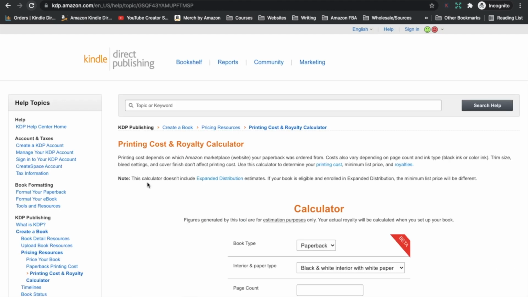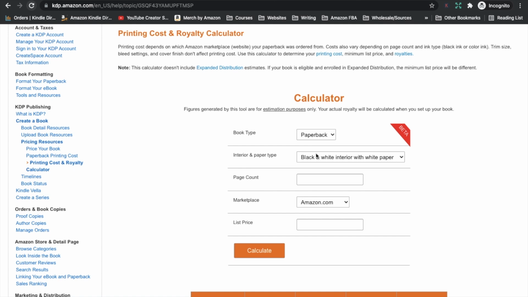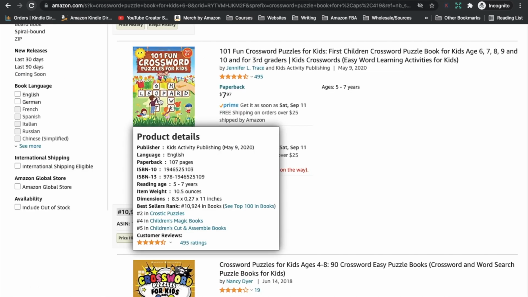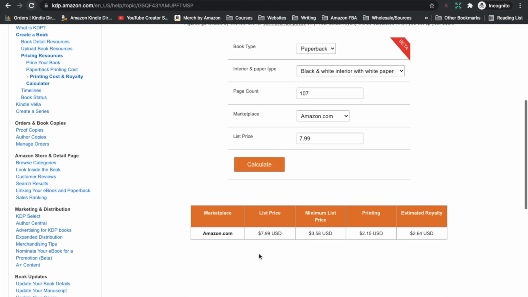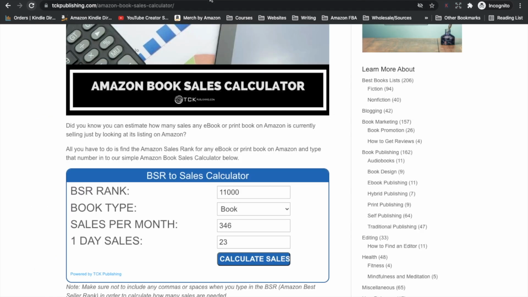So let's go to the KDP royalty calculator. So it's a paperback, black and white interior, 107 pages, selling on Amazon Marketplace, and it is selling for $7.97. I'll just round it to $7.99. So this book is making $2.64 royalty. 346 copies of this book at a $2.64 royalty. So that's just over $900 in royalties from that one book.